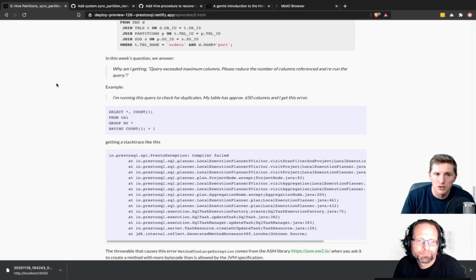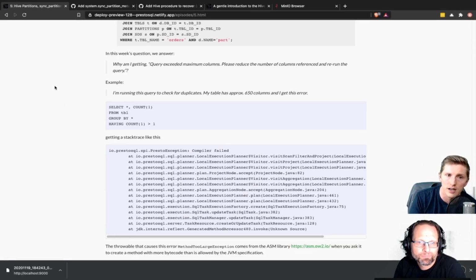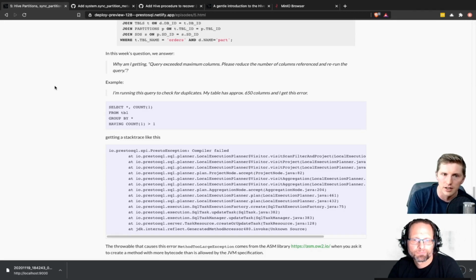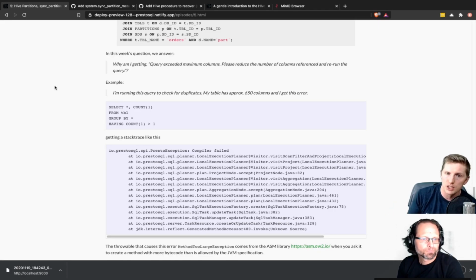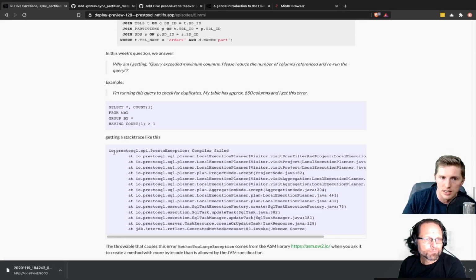In this week's question, we're answering a common enough error that people tend to run into sometimes. The question comes along like this: why am I getting this "query exceeds maximum columns, please reduce the number of columns referenced and rerun the query"? With this error, you'll get a stack trace, roughly what I'll be showing in the show notes. It'll say something like "compiler failed," and you'll see that message at the top of the stack trace.